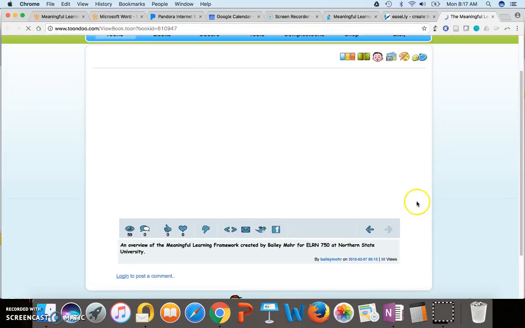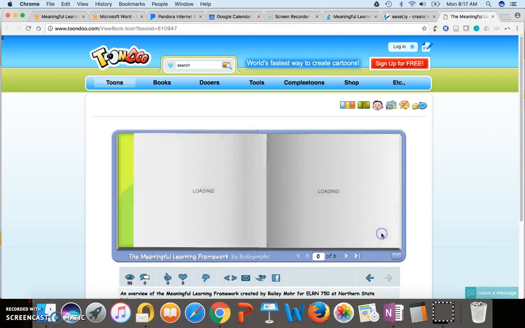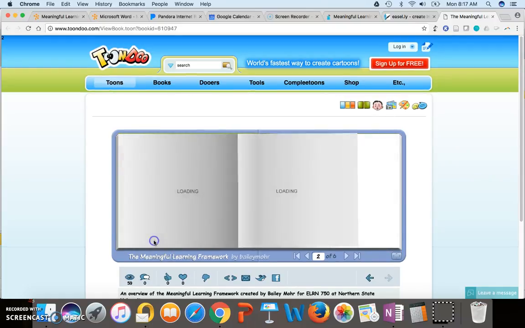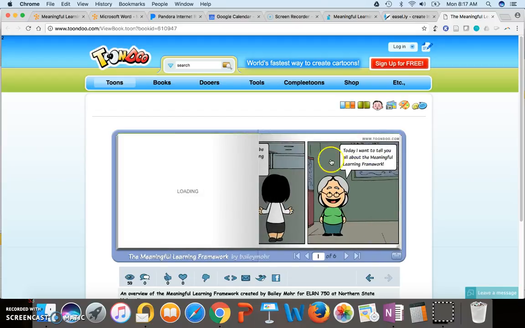And let's see if I can get it to come up here. It takes a minute to bring this one up, apparently. So, but what this student did was they created a toon book using the cartoon tool, and so it had cartoons about meaningful learning. Let's see if it can load here. It's just a little bit slower loading today. Maybe my internet's going slow. Okay, so you can kind of get the idea even though this page hasn't loaded yet.